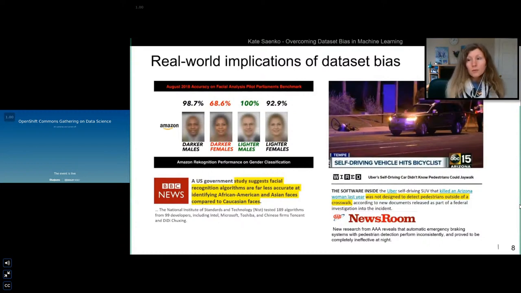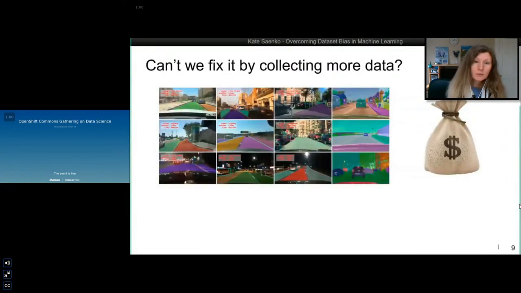So you might be wondering, wait a minute, can't we just fix this by collecting more data? If we don't have pedestrians outside of crosswalks, let's just collect more data like that, right? Well, there are a few problems with that. The first is that some types of events might just be rare, like jaywalking pedestrians. They might be very rare events. And we may not necessarily want to force people to jaywalk so we can collect more data. So that's one problem. But another really big problem is the cost of data collection.